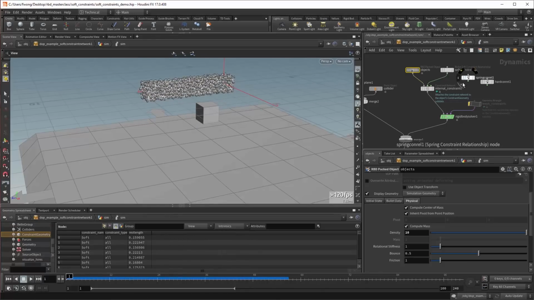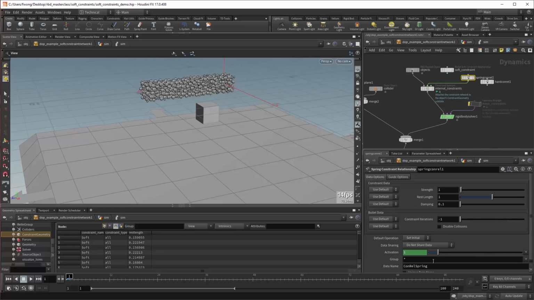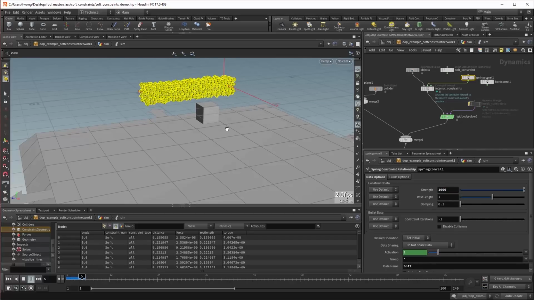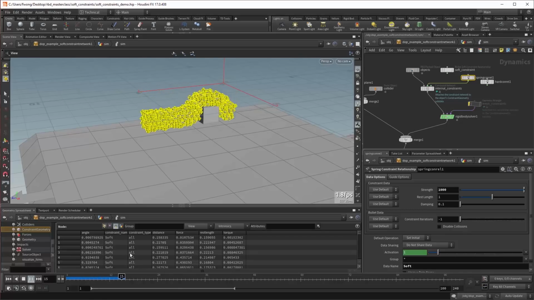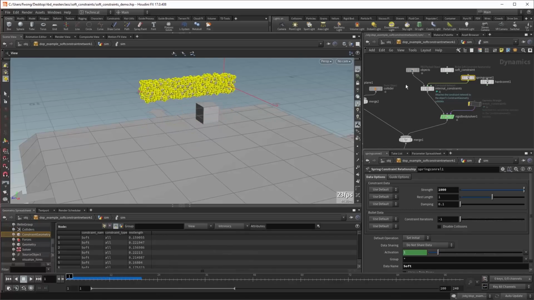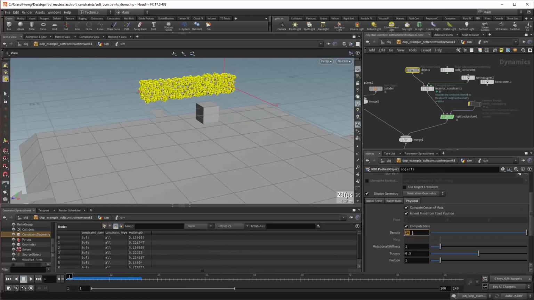And so just as a point of comparison here, if we were to wire in this spring constraint instead and just update the data name to soft and give it a moderate strength, it's going to be looking very different as we change the mass of the objects around. So in this case, it's somewhat stiff. And then if I go back and reset my density to the default, it's going to look quite a bit different.